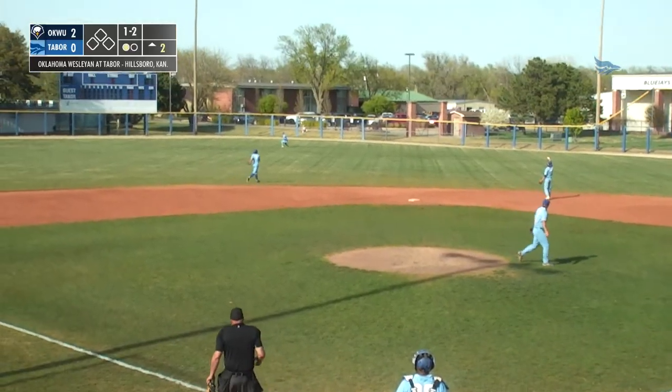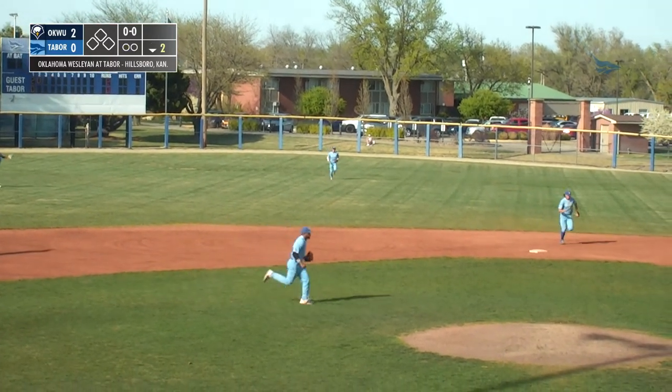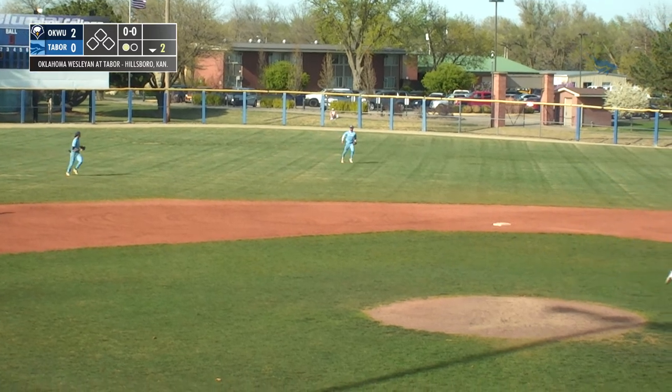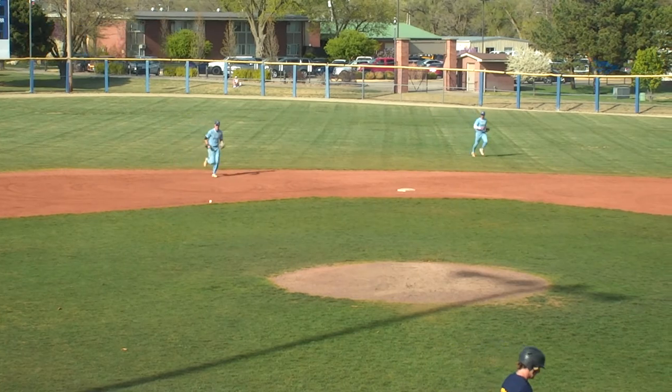Ball driven out to center field. Woodchurch will have it for out number three. So Oku scores 0 in the top of the second. We're going to the bottom of the second. 2-0, Oklahoma Wesleyan leads.